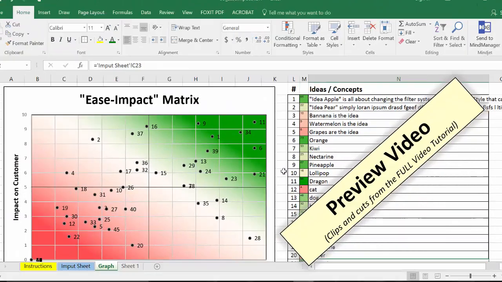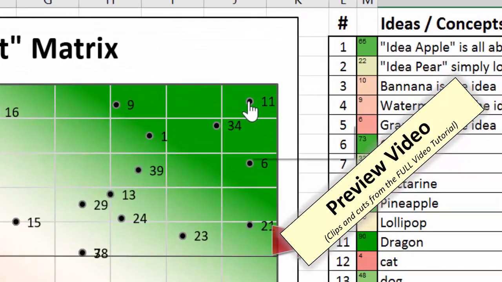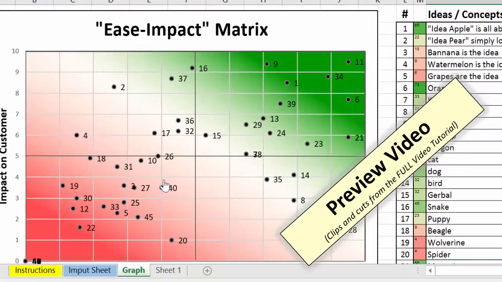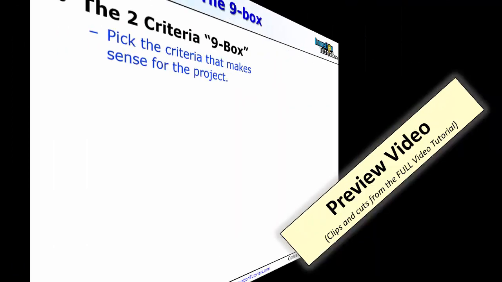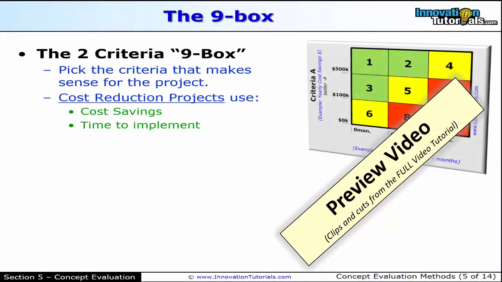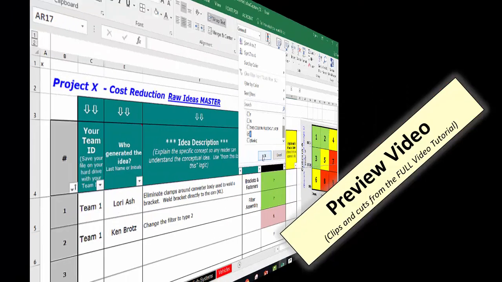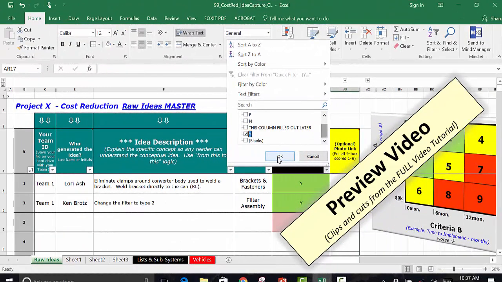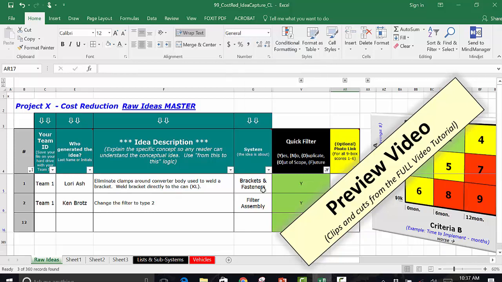So very quickly, you can see that idea number 11 is an awesome idea because it's way up here in the right-hand corner. The green area is the best ideas and the red down here. Basically, the 9-box uses 2 criteria, and you can pick the criteria that makes sense for your project. For cost reduction projects, we use are the ideas that are worth further consideration. Let's filter everything else out. So we end up with just a few ideas that are good.